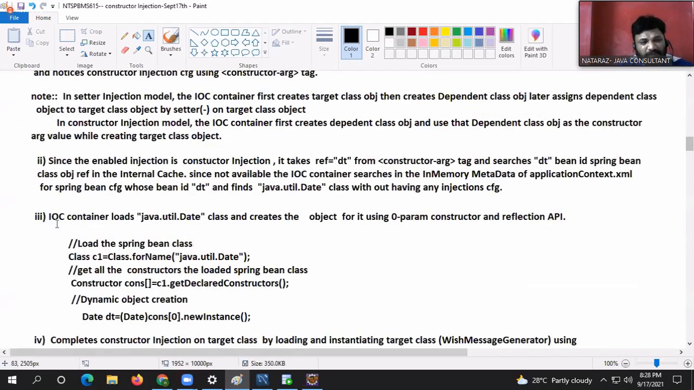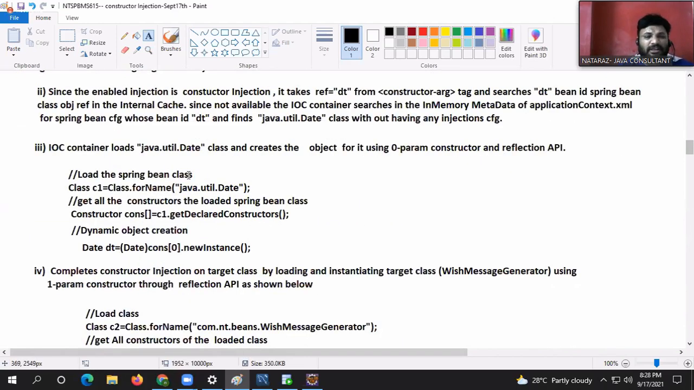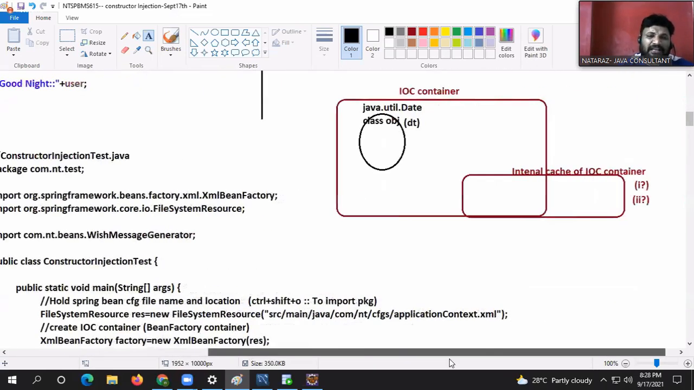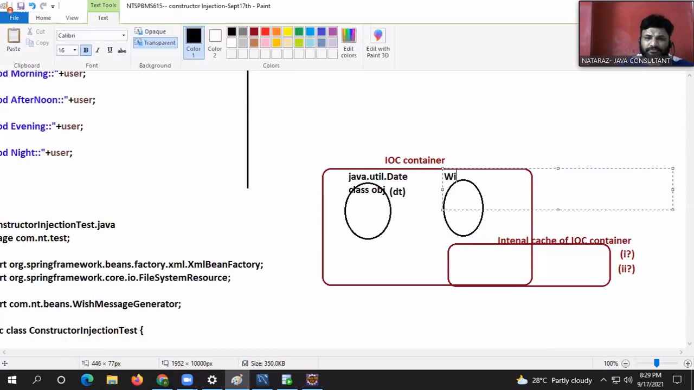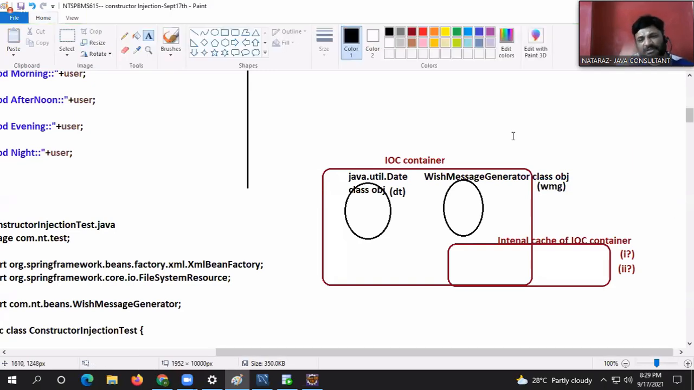According to the explanation I am giving, object creation is done using the reflection API. Number 4 completes the constructor injection, guys. Now tell me, here it creates the WishMessageGenerator class object, WMG. In this process, it completes constructor injection also, boss.